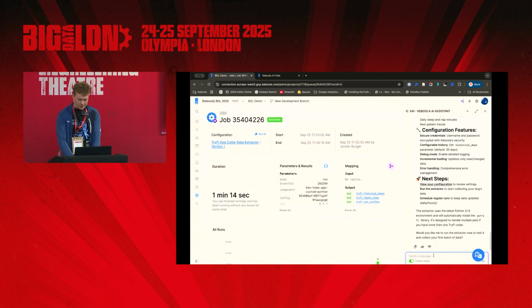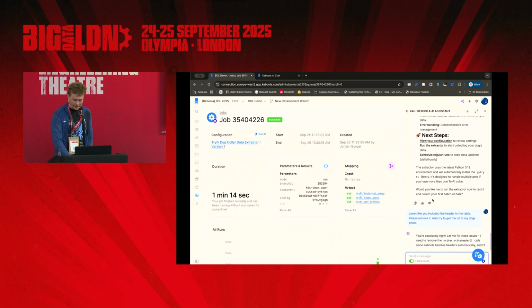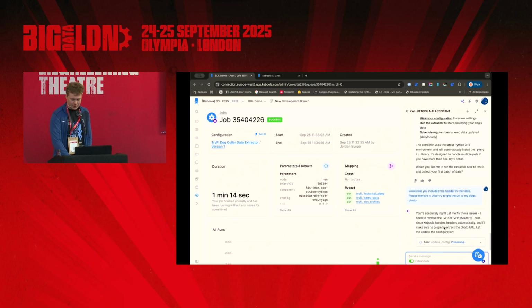So let's try to figure out now. And I'm going to say, looks like you included the header in the table. Please remove it. Also try to get the URL to my dog's photo, because I'd really like to show it all to you. So let's see if we can get this to work now. It's going to go ahead and there we go. It knows exactly what the problem is. It has all of that context, and it's going to be able to just as easily update this configuration for us.